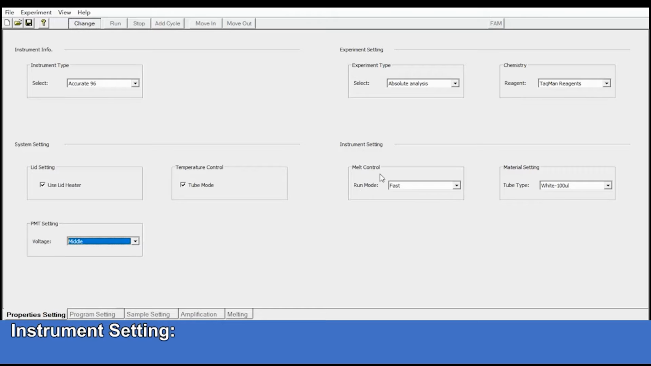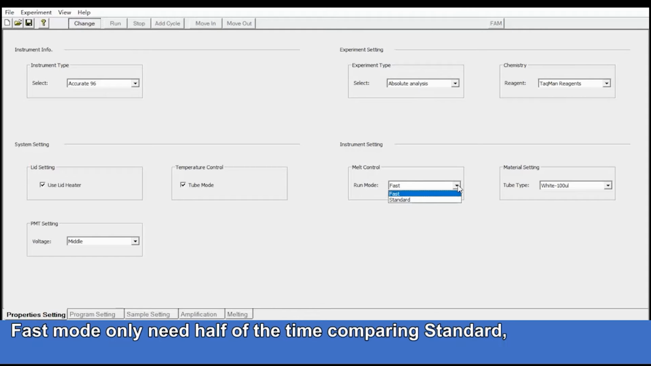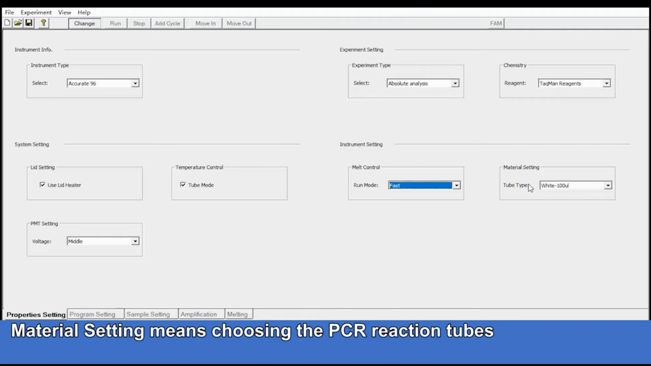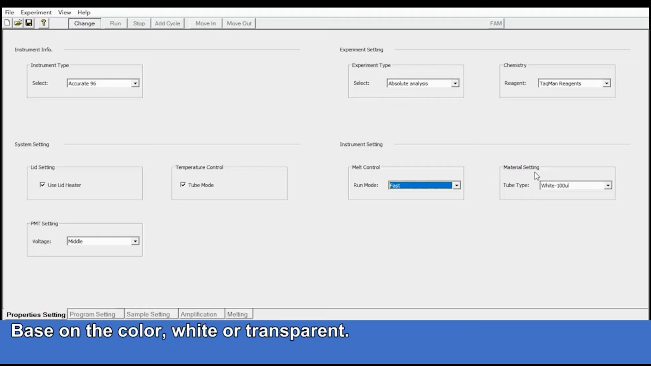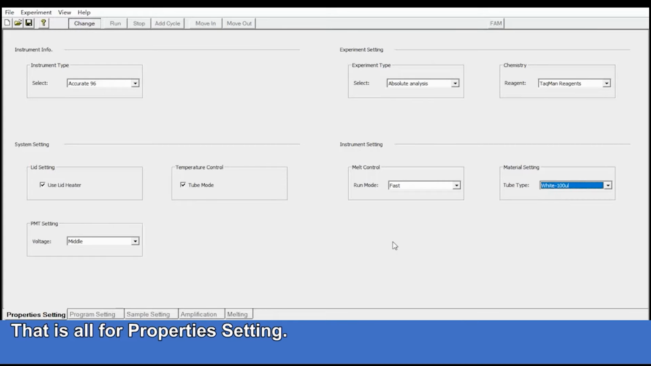Instrument setting. Choose melt control between fast and standard. Fast mode only needs half of the time compared to standard, as there are 2 channels for SYBR green used simultaneously. Material setting means choosing the PCR reaction tube's base on the color, white or transparent, 100 or 200 microliter low profile tube, strip or plate is applicable. That is all for properties setting.